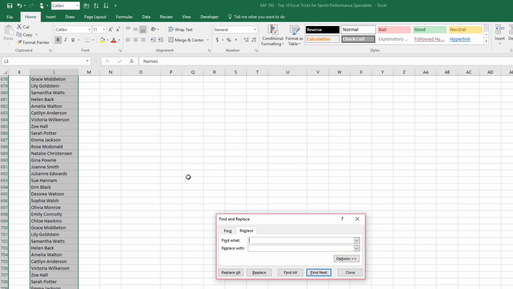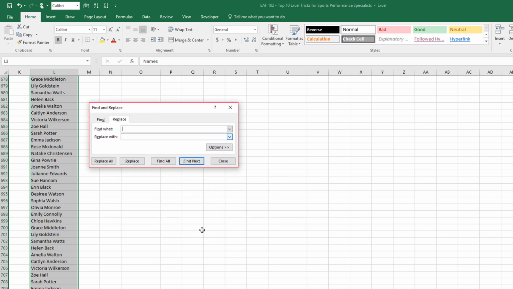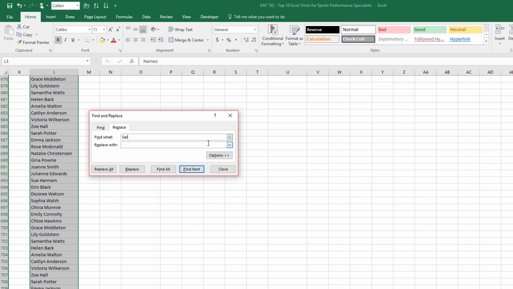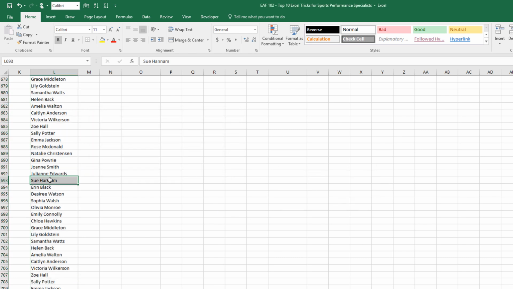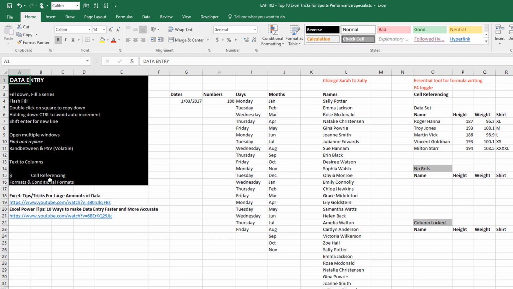Keyboard shortcut Control H is find and replace. So we wanted to change Sarah to Sally. And it's gone and made 33 replacements. So that's pretty easy. Find and replace is definitely something that you want to have a look at.